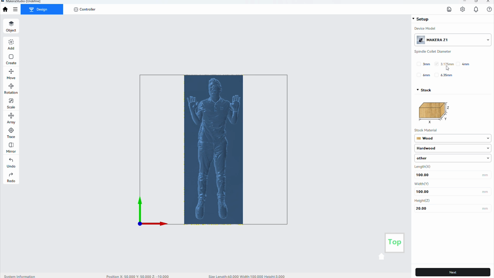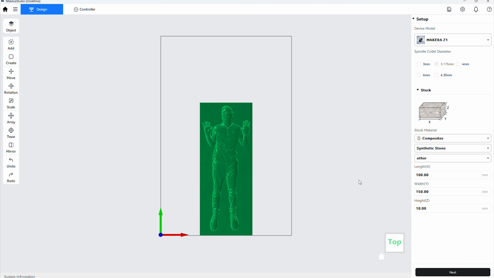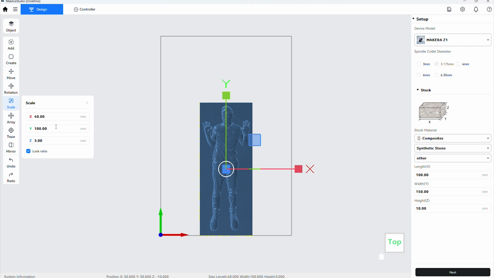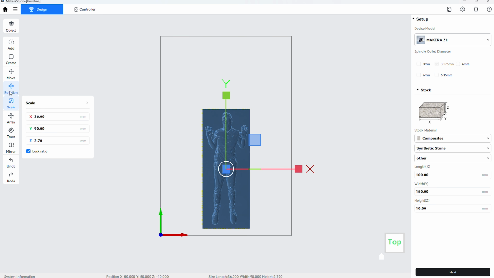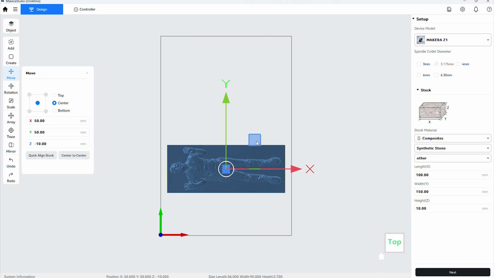First, we can choose our different setup options for this project, such as my Makera Z1 with a 3.175 millimeter spindle collet, as well as changing my material to my synthetic stone material and adjusting my stock to be 100 by 150 by 10 millimeters. Before we proceed, I do want to make a couple adjustments to my model just to better suit the size of my stock and be a little bit more efficient with my material usage. So I'm first going to scale my model down just a little bit, so that way it is less than 100 millimeters wide, specifically 90 millimeters, so that way it fits better in my stock.